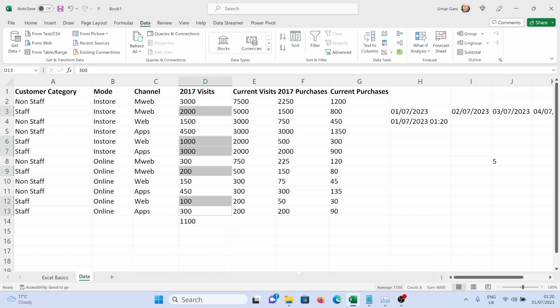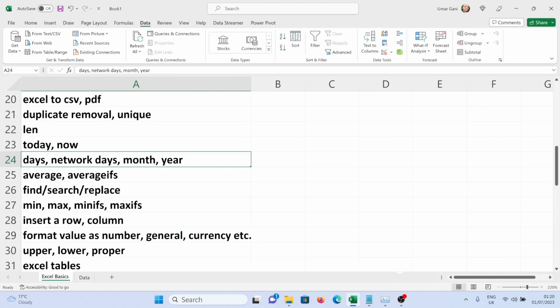Average is 1,100. You can see here at the bottom. So that is average and average if.